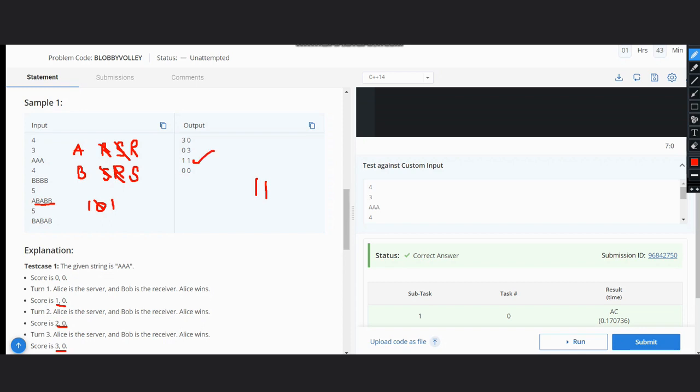Now in the next case, in BABAB, we can see Bob is the receiver in the first case, so the score is 0. So initially both are 0. Then we move to Alice. Now in this case Bob has been moved to server and Alice is receiver, hence again 0. Like this, alternately their score will be 0 and this will be the output.